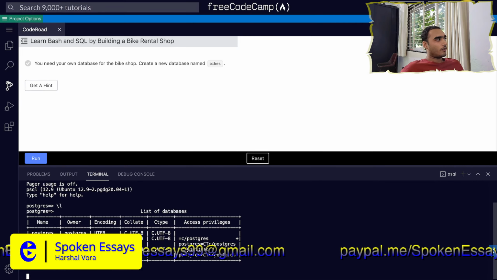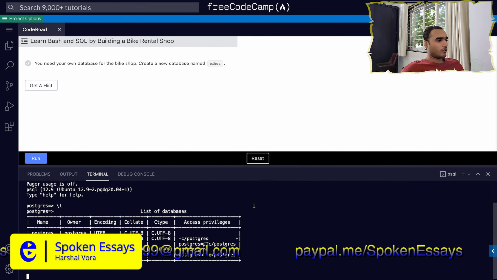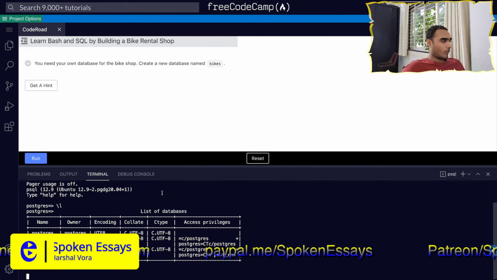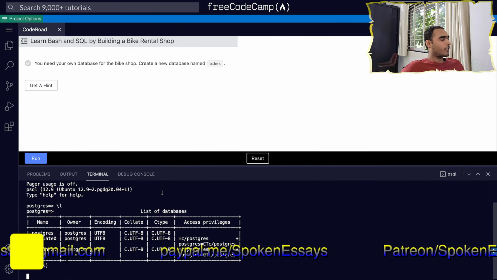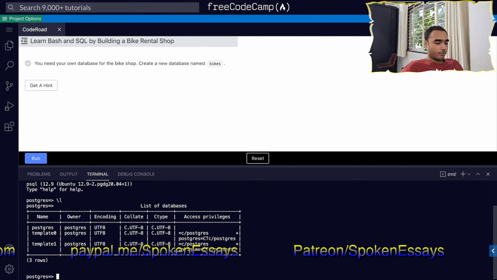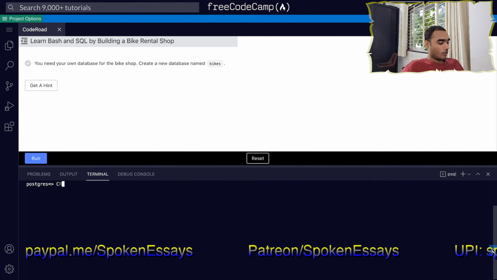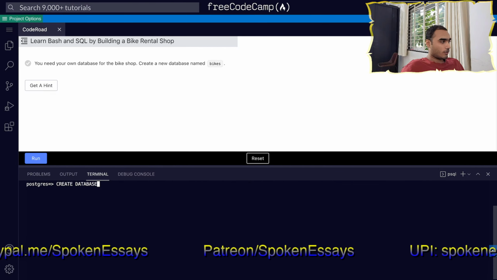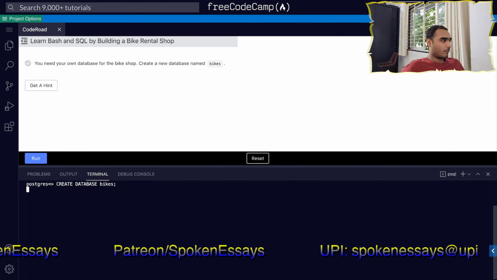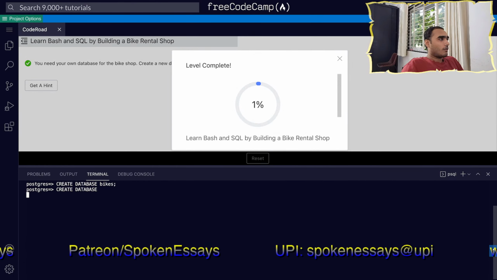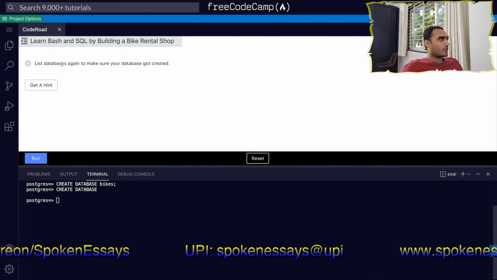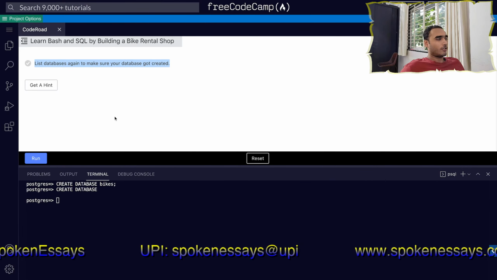I think this source control thing is what caused the problem with my previous project. Anyway, what do you want? You need your own database for the bike shop. Create a new database named bikes. Okay, quite simple to do. Create database bikes. That's how you create a database. Done. Database has been created.